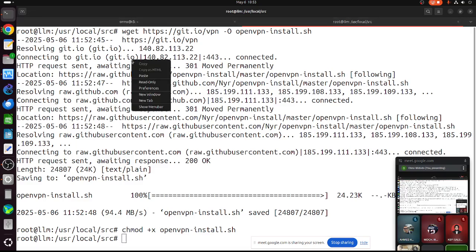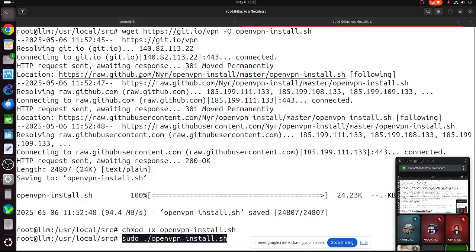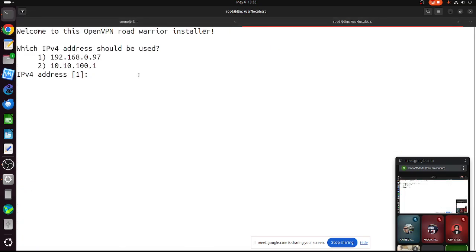Now this is the fun part. It's not documented. Welcome to this OpenVPN road warrior installer. Which IP address should be used? It means the IP address open to the internet. So I will use number one. This one, not this one. This one is the local area network. This one is the wide area network. So I will use number one.